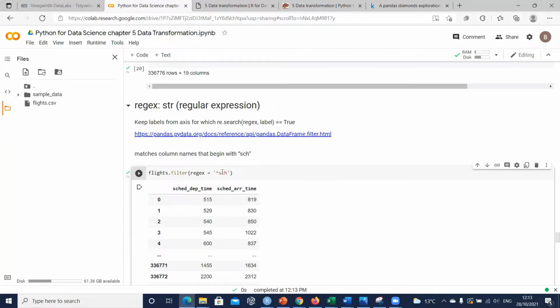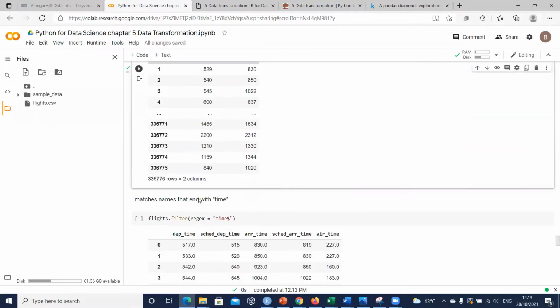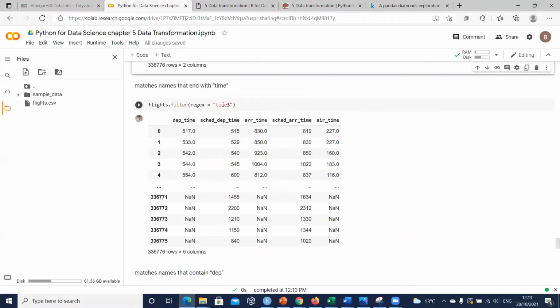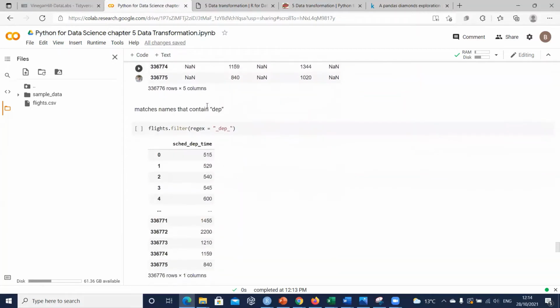Okay, so starting with SCH, we can use this command to select out those columns. Likewise, flights filter, again we're selecting columns here, and it is time, and again it's departure time. So departure time, again ending with time. We have 1, 2, 3, 4, 5 columns that end in time, and we can pull that out using this command. And also, again, we can select those columns relating to where we have underscore departure underscore.